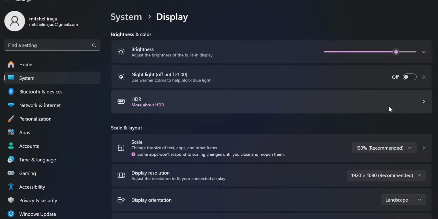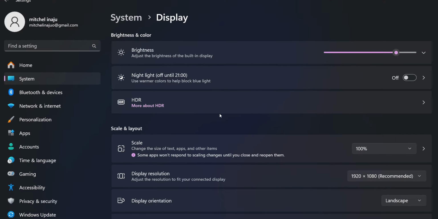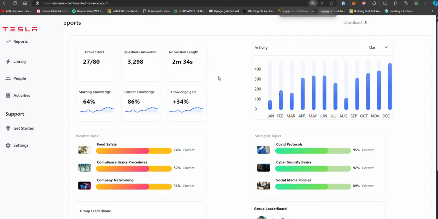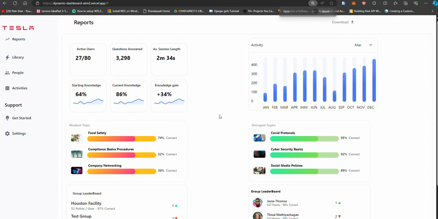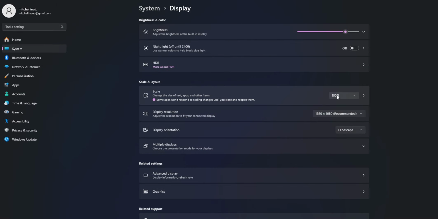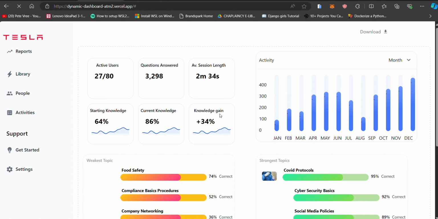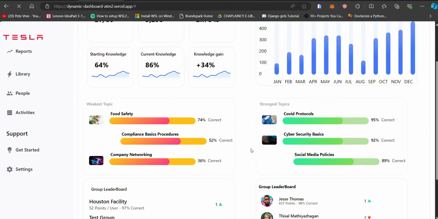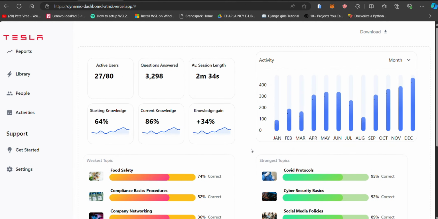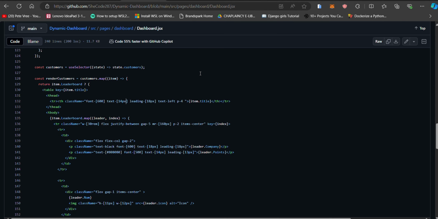So this is something you also have to think about, right? Some people like to have theirs at 100%, which is very small. Let me go back to 100, and you will see it looks like this. But personally, what was it on? Was it 125? Yeah, this is how I like to have mine. All right, that's that. Let's go back.